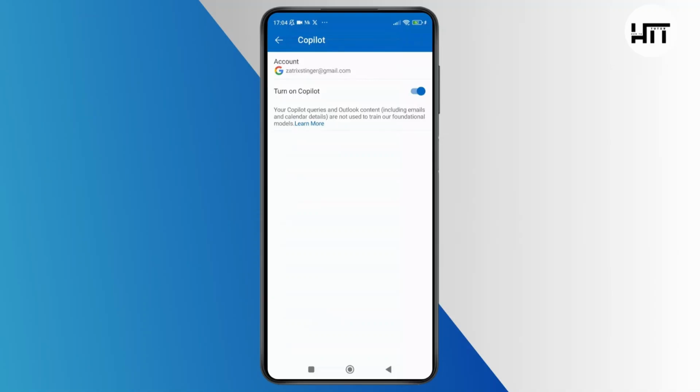And now in this section, you can see the option labeled as Turn on Copilot. As you can see, it's already turned on, but if it is disabled, you can simply toggle on this option. And that's it. That's how you can enable Copilot in Outlook app.